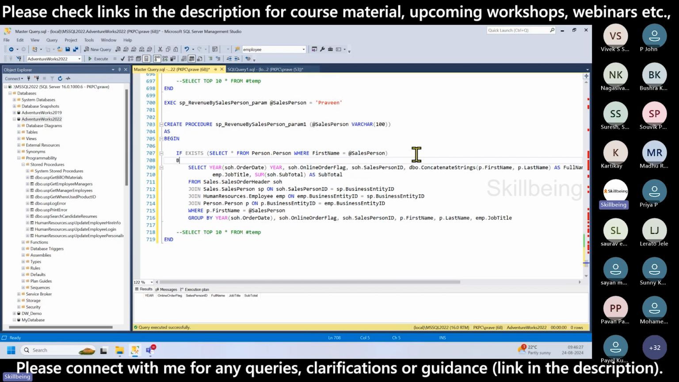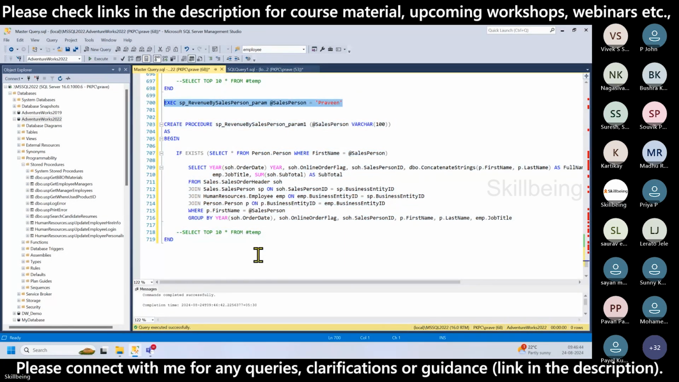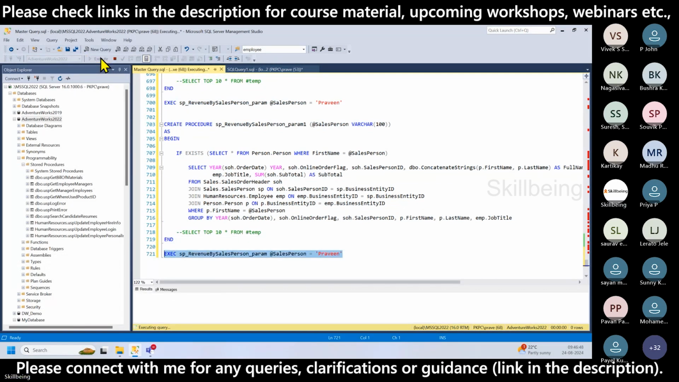You can also add BEGIN and END here, but if you have only one statement, then BEGIN and END are not required. You can just skip this if you have only one statement. Correct? Now I'll create this procedure. Execute this.